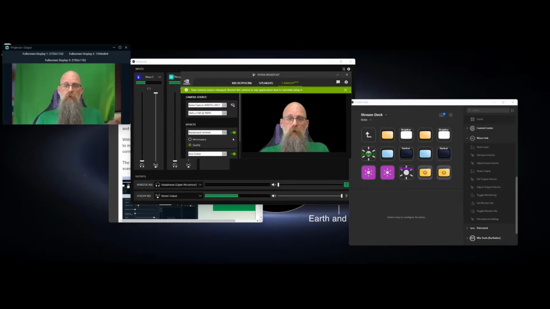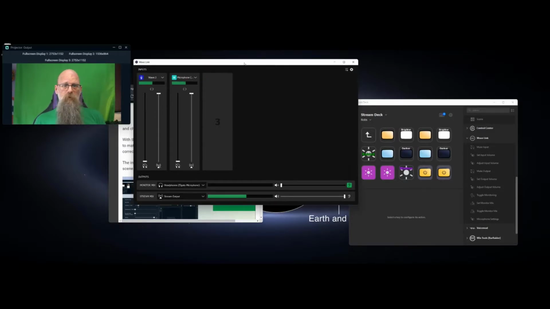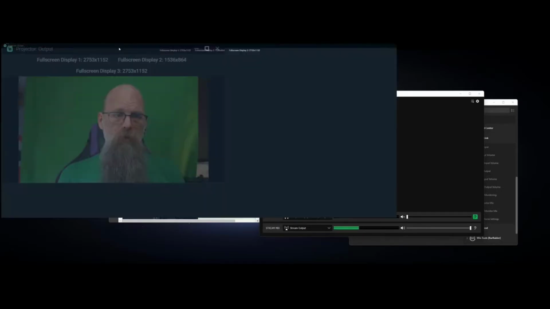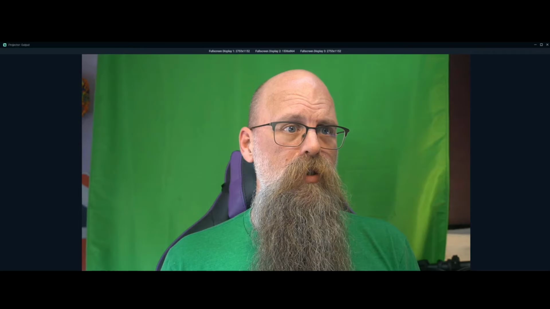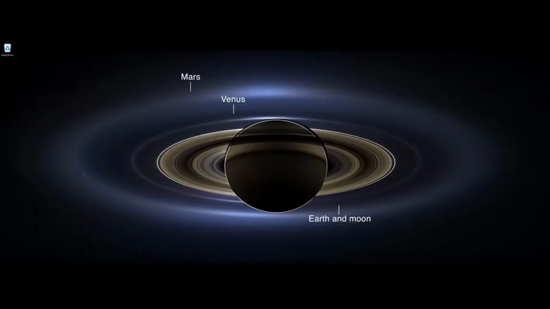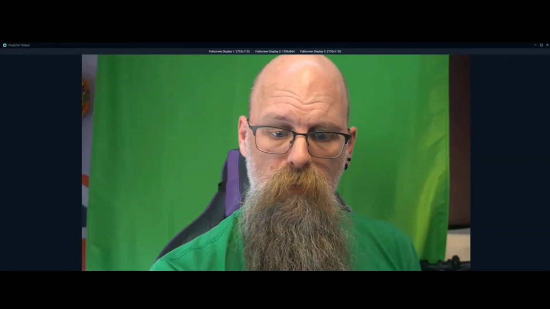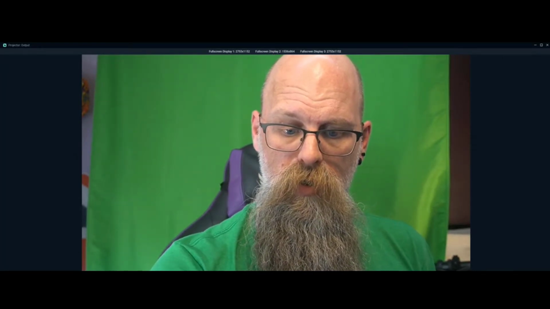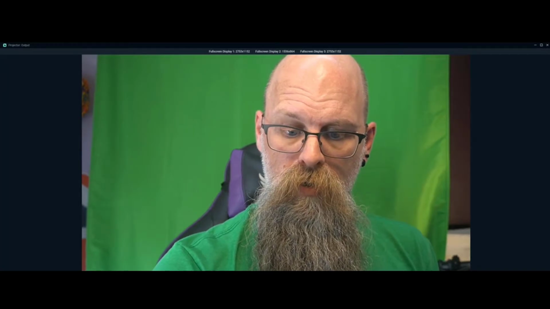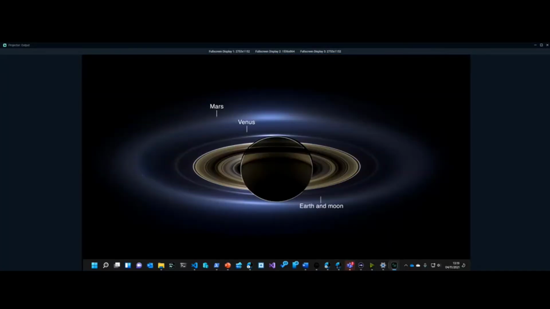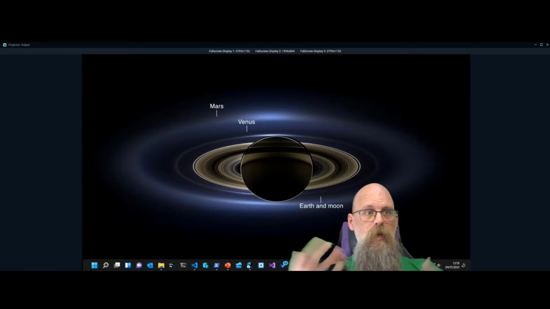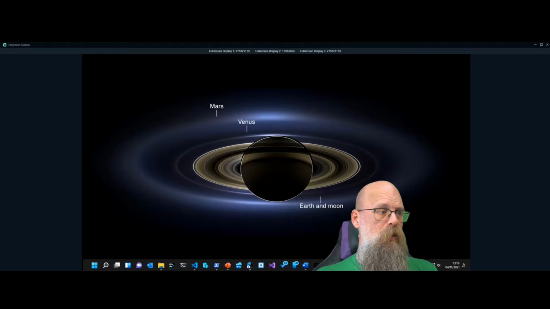Now you can just remove your background, which is really cool, because that enables you to do things like this. If we swap that over and then we use our Stream Deck, and we can change this one to the PowerPoint, and ta-da! Now we've suddenly appeared within our display.